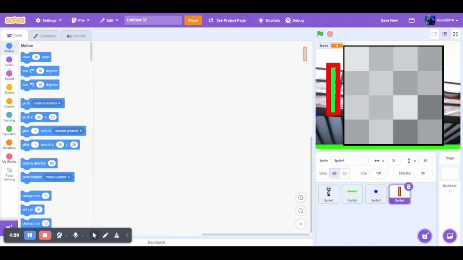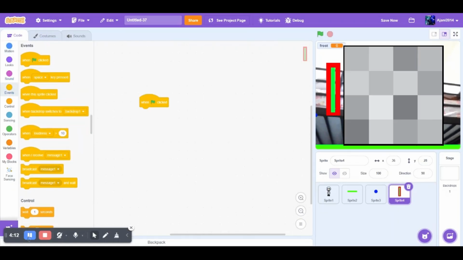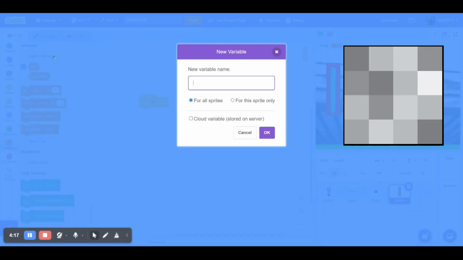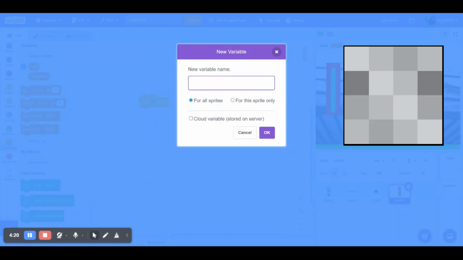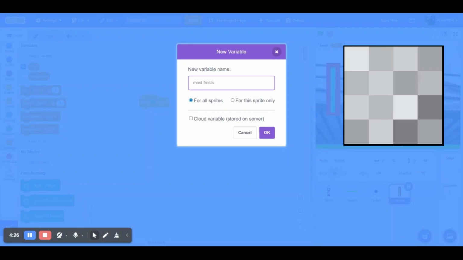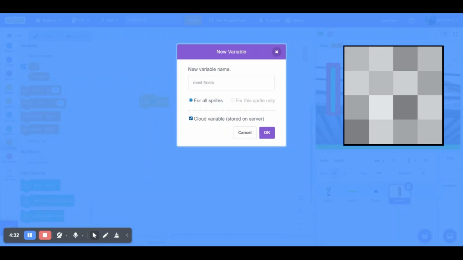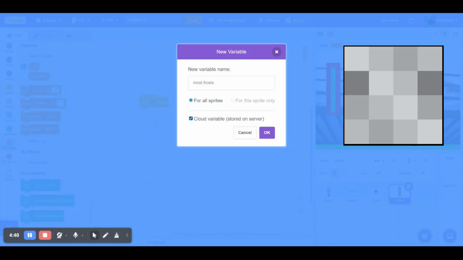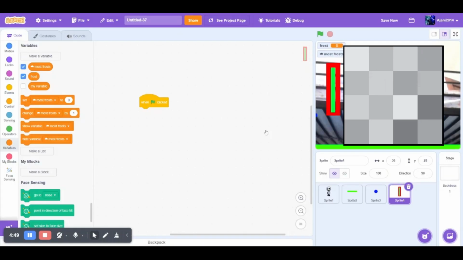So now we're going to start with the code. So one flag clicked, and make a new variable. Forgot about this. Make a new variable called the most frost. This is gonna be a cloud variable. Check the cloud variable, and this cloud variable is gonna check the number of frost that it's gonna know how much frost there is and gonna put it there for the most frost depending on who has played. So click on OK.